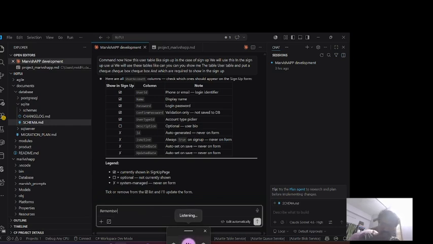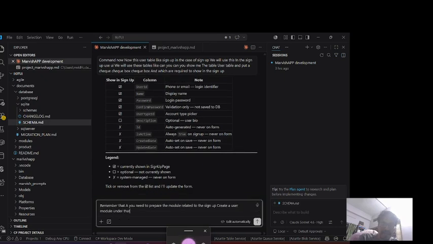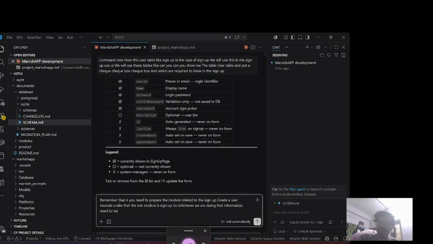Remember that you need to prepare the module related to the sign up. Create a user module. Under that, the sub module is sign up. So whichever we are doing, that information needs to be logged. But first we will create the implementation.